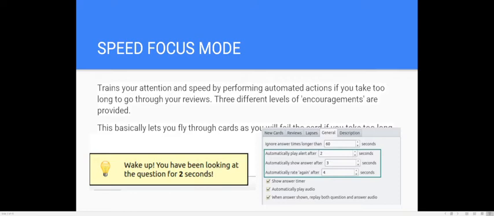So if you have 2,000 or 3,000 flashcards to go through, this will help you get through them, and I'm probably going to start using this one very shortly. It sounds really cool, and I see a lot of YouTubers recommend it now.